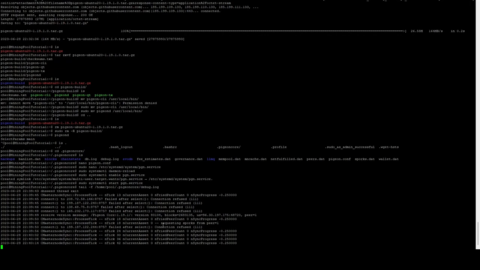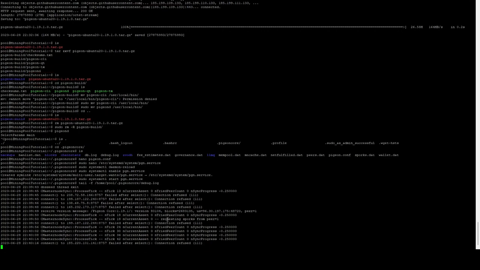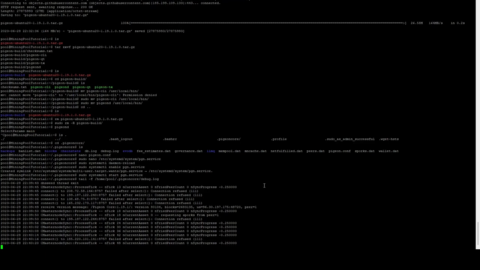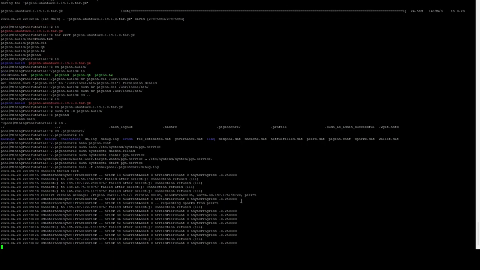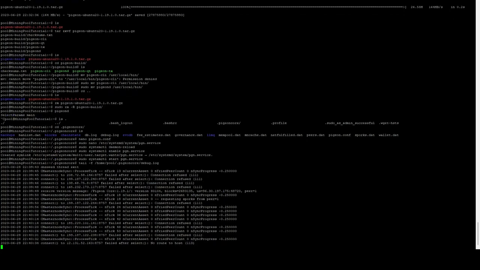Once the headers are synced, it's going to start syncing it block by block. And then we will resume once all of the blocks are synced. We want to make sure the daemon is fully synced before we start setting up the pool. So I will see you back when this is synced. This may take a few hours for me.